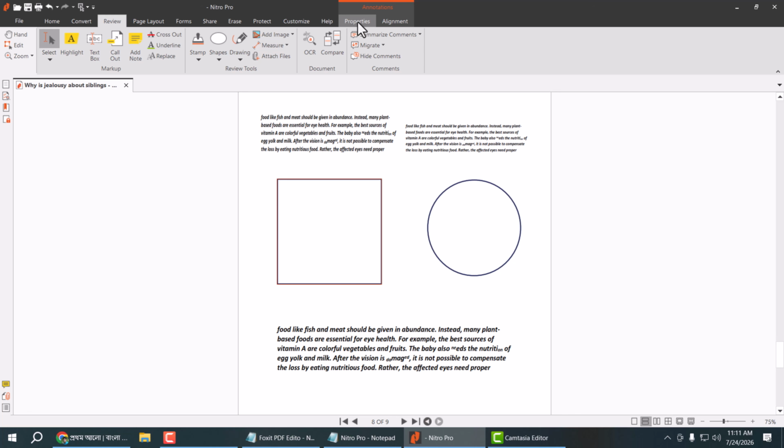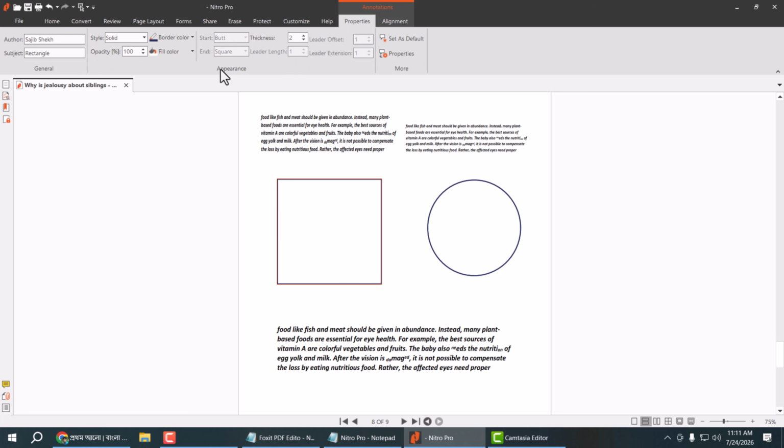Now select the down arrow, select Text and Graphics, click on this rectangle and select it, and the Shape options are now activated. Click here. Here you can add fill color, and border color you can change. This is border thickness.